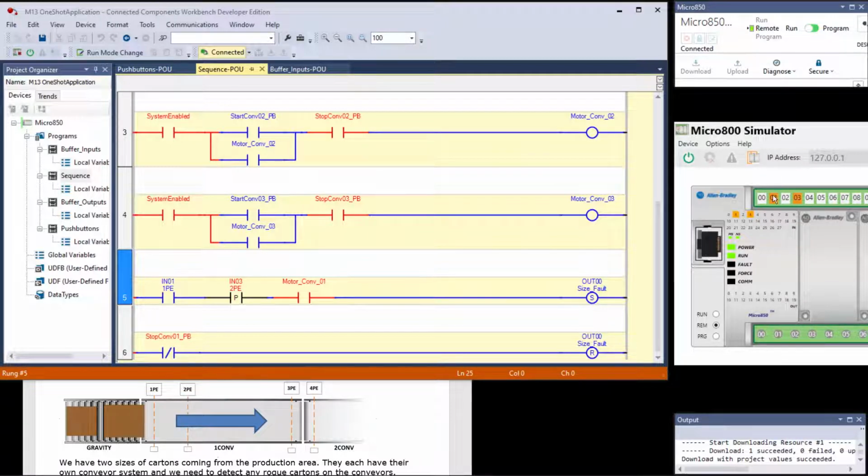So let's turn on 1PE. You can see it's true, but you see you have no size fault. That's because the train left the station on 2PE within a fraction of a millisecond. So we avoid getting the fault. Now, if we continue to run that conveyor, it's going to clear 1PE and then clear 2PE.